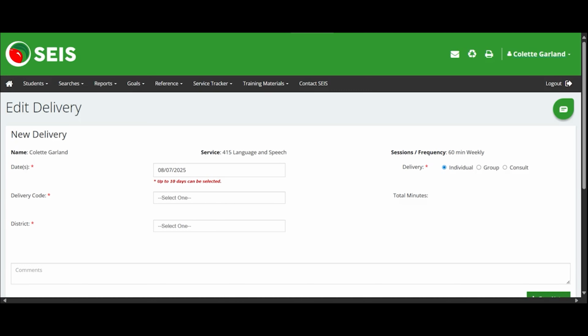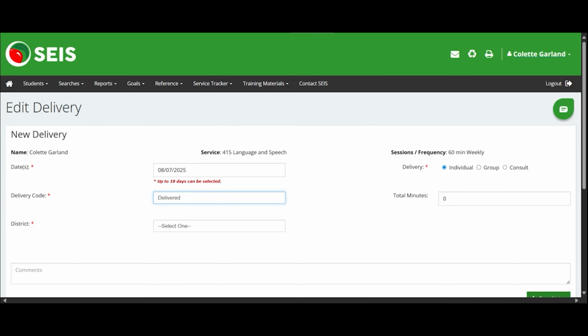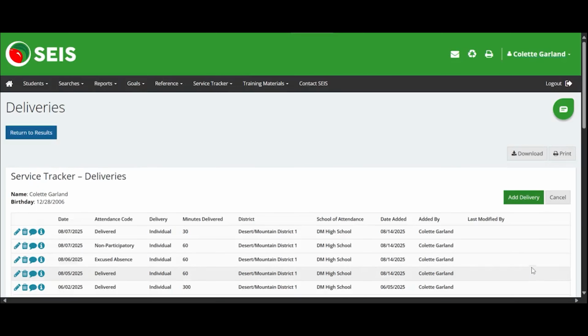So I'm going to put in first the minutes that were delivered. I'm going to choose delivered, but I'm only going to put in 30 minutes. I will put in my district. In the comments section, I will make sure that people will know that there was only a partial service provided. Case notes as needed, and then hit Save. That's the first 30 minutes, August 7th, right here.